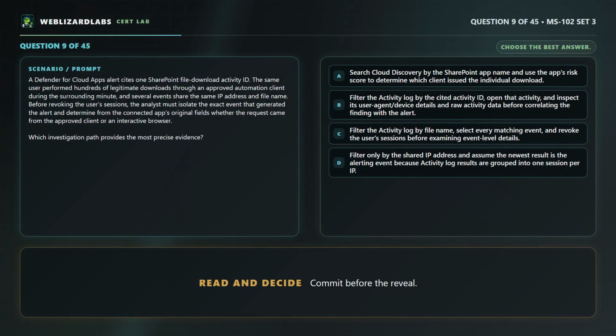Question 9 of 45. A Defender for Cloud Apps alert cites one SharePoint file download activity ID. The same user performed hundreds of legitimate downloads through an approved automation client during the surrounding minute, and several events share the same IP address and file name. Before revoking the user's sessions, the analyst must isolate the exact event that generated the alert and determine from the connected app's original fields whether the request came from the approved client or an interactive browser. Which investigation path provides the most precise evidence?